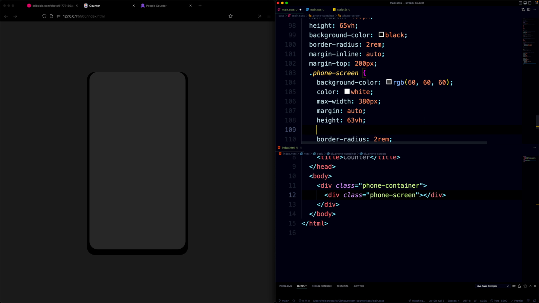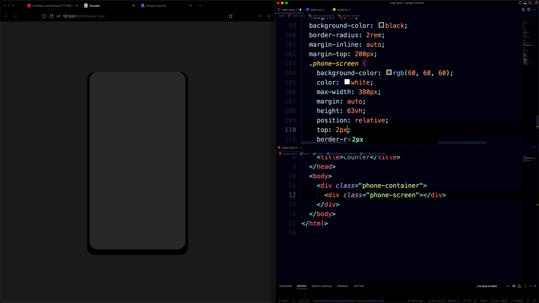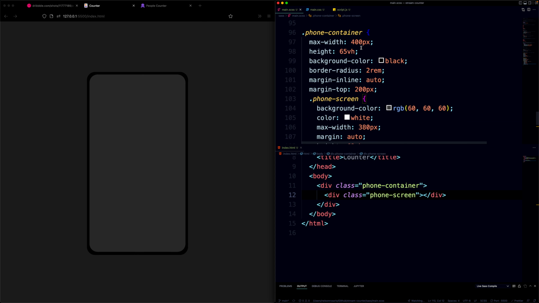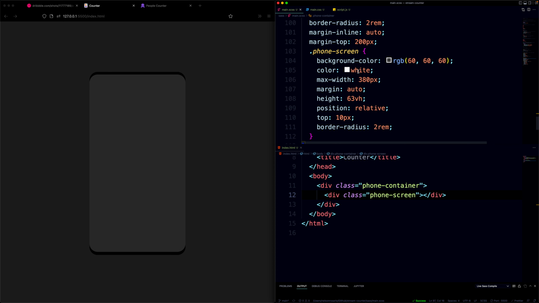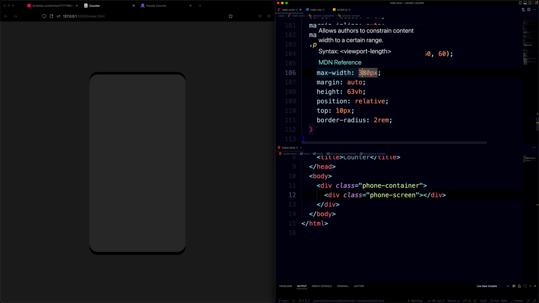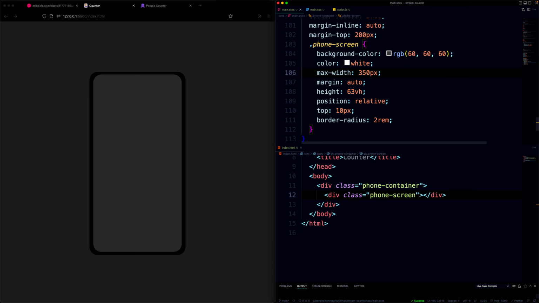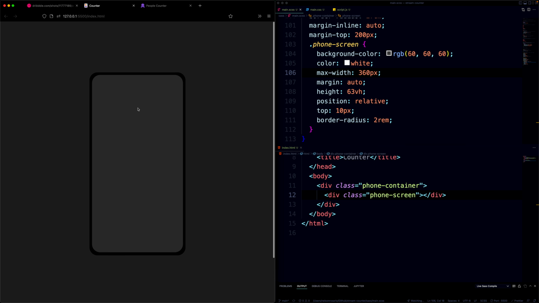I need to move it from the top though. So position relative, and then top 2 pixels. No, hold on. Let me do 20. Okay, yeah, so that works. So let me do something like 10 pixels. That kind of looks like a phone, doesn't it? Somewhat. All right, let's do 380. I think the phone's a little bit too wide. And then let's do 350 for the phone screen. I think 360 might look better. 360? Yeah, okay, so this actually looks a lot better.